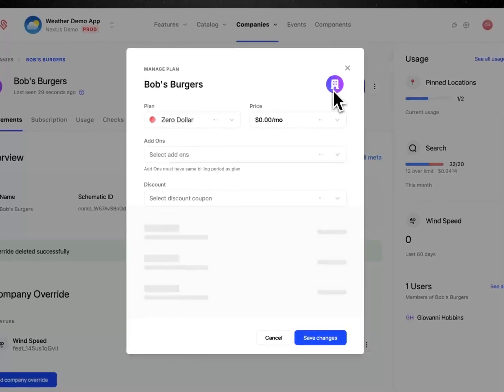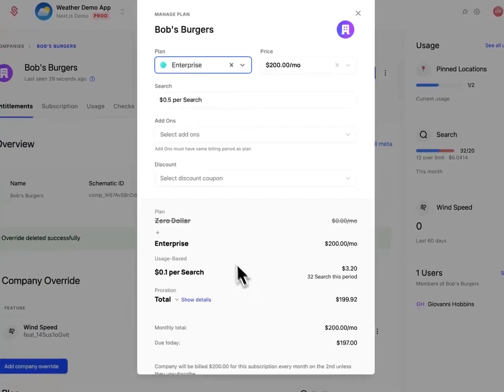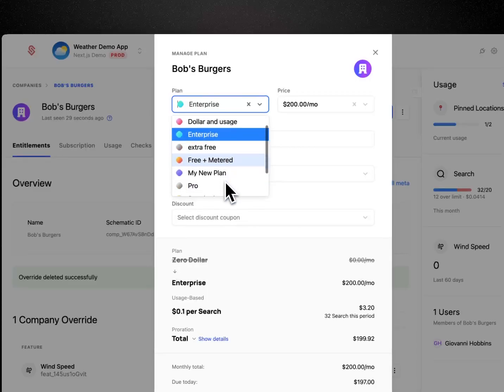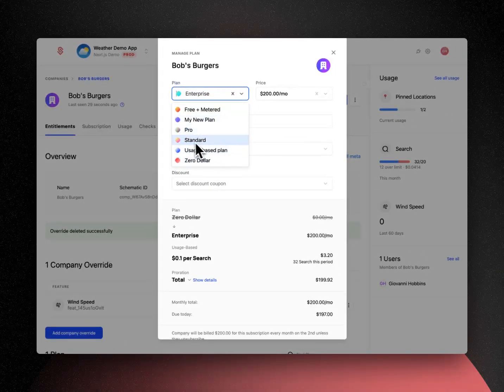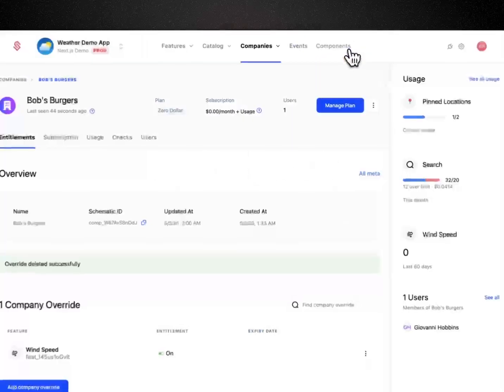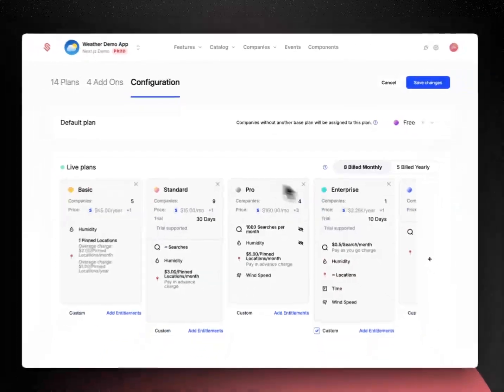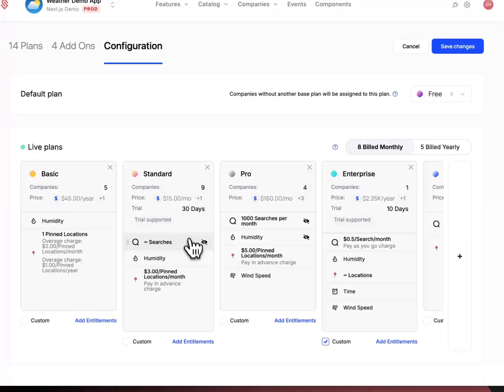I can also manage this company's plan. I can move them in between different plans and handle proration, do add-ons, do discounts, choose how many seats they have, for example. I can move them to plans that are not listed, that are not your configured live plan. So this is where you decide what appears in checkout, in the order of the plans, the order of the features, which features are shown and which are not.